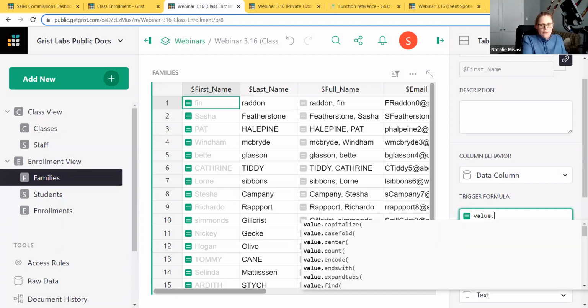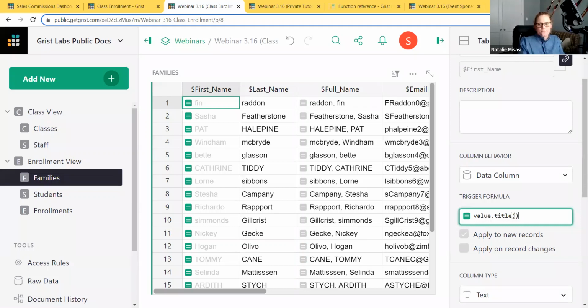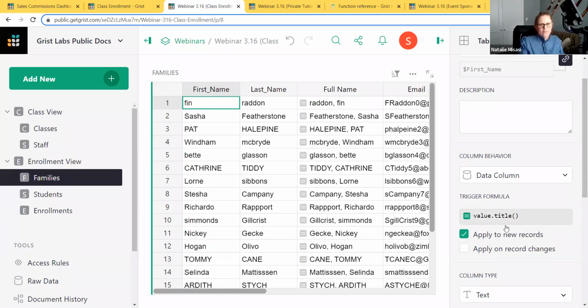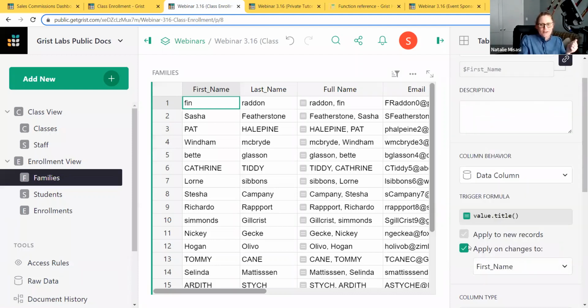So to use title case, we just call title. So it's dot title. Very simple formula, again, value. So you use the value that's being entered, and then dot title to tell it title case. Now we want to apply this on changes to this column. So you'll select current field. You'll even see that it's noted as data cleaning. So enter current field.